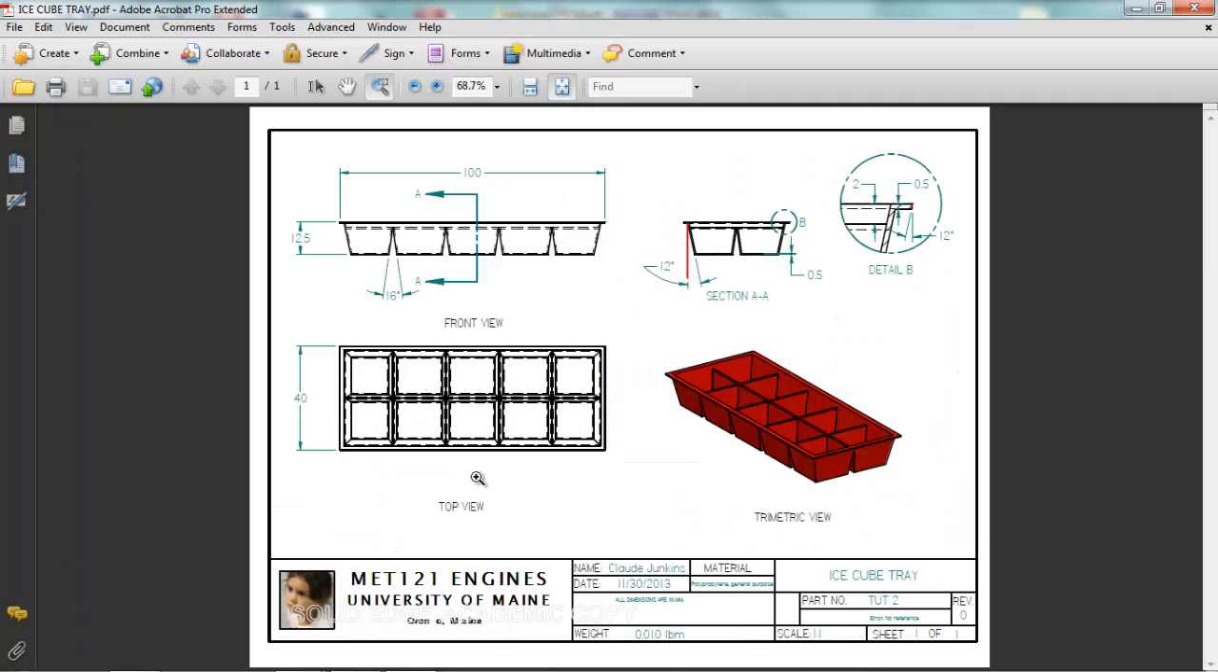So we have a front view, top view, section AA, a trimetric view, and what we're going to do is print that out and turn it in as your next homework. Next to last, we got one more homework assignment we're going to do to kind of give you some exposure to some other tools in Solid Edge. And that's it.